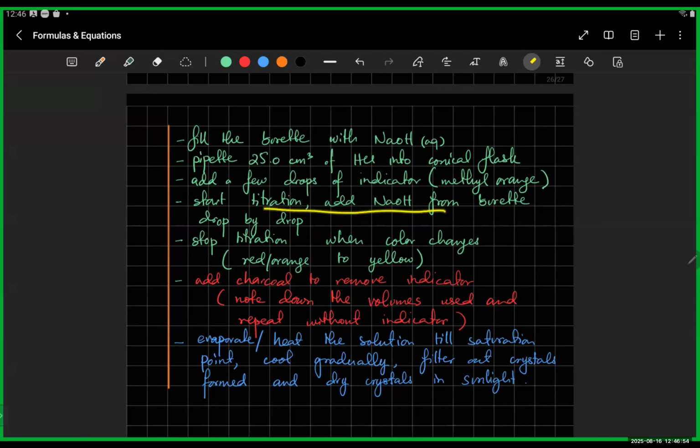You start the titration, adding NaOH from the burette drop by drop. Stop the titration when the indicator changes color. You add charcoal to remove the indicator. Or the other option is you note down the volumes that have been used and repeat the experiment, but this time don't add an indicator.